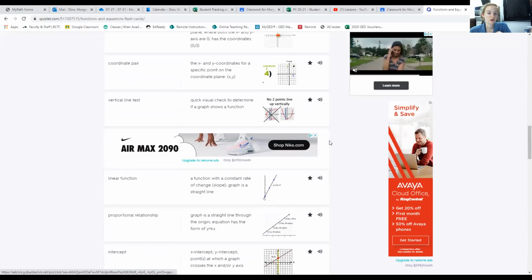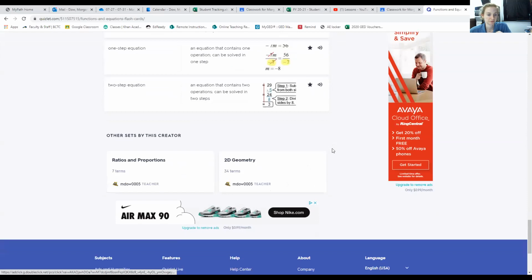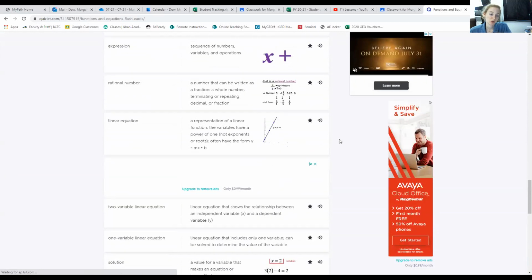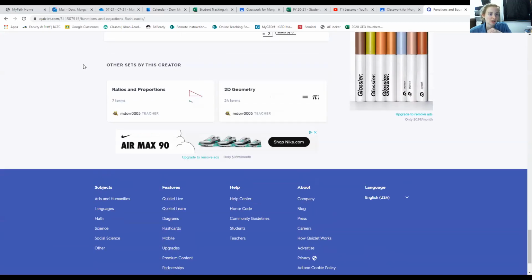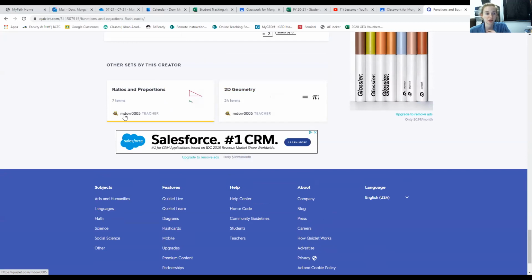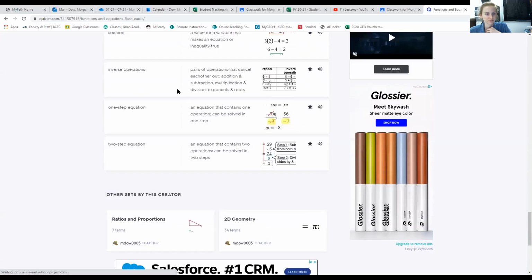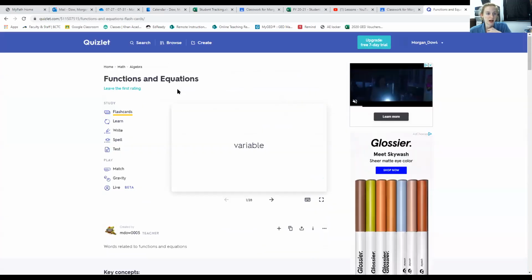So you've got the full list of words here. And when you scroll all the way down to the bottom, you can see other sets, so other vocabulary lists that I've created. You can see MJAO0005 teacher, that's me. So I'm going to scroll up to the top here.